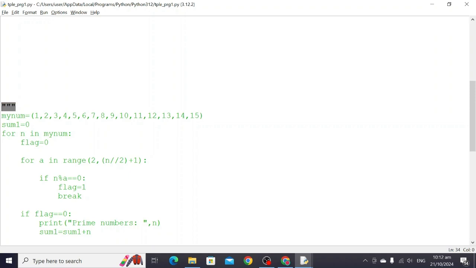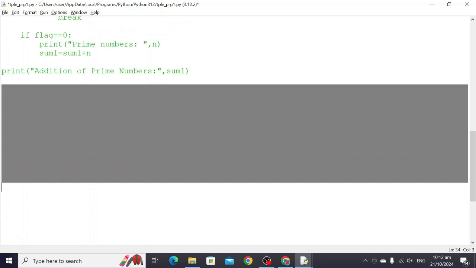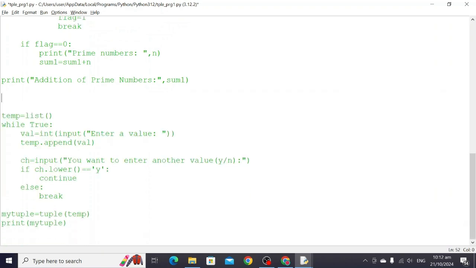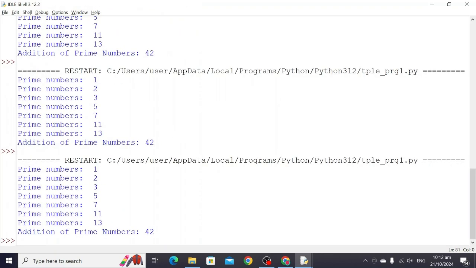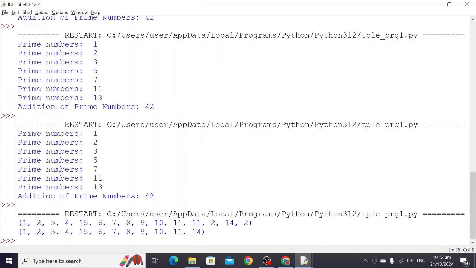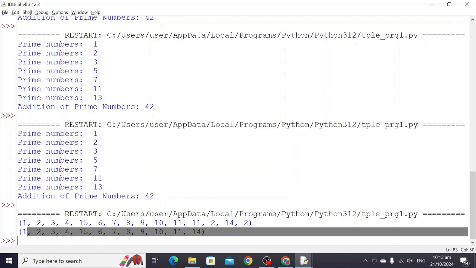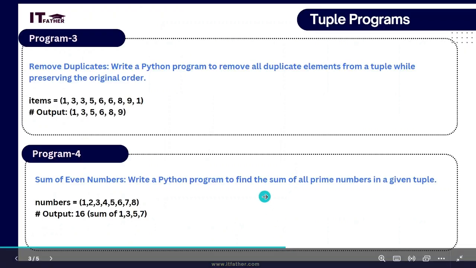This is triple quote for making it into comment. Okay, the last comment was not there. Now once again run. Now we got the output. We have the first tuple along with the repeated values, and we have the second tuple in which values are not repeated, unique values are there. Okay, very simple.